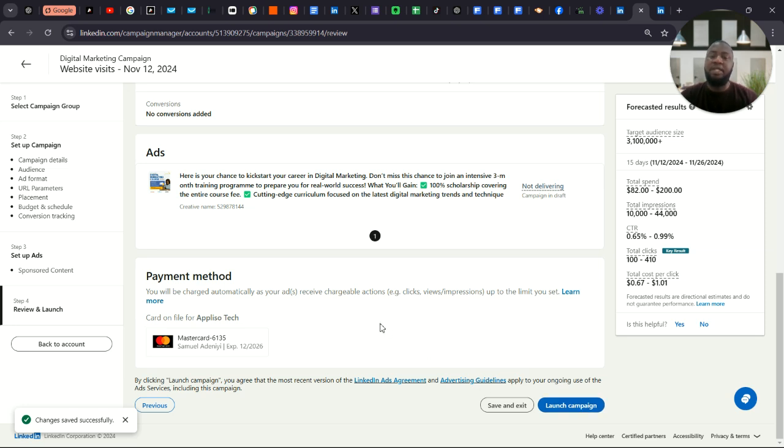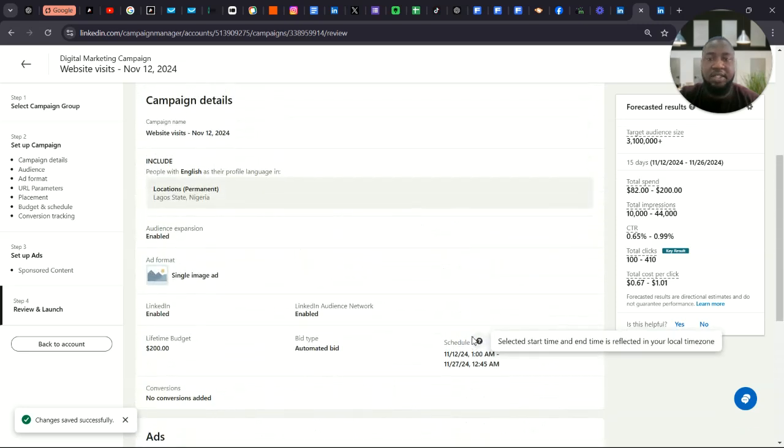Once you launch your campaign, it goes into review mode, and the review doesn't take long. Once the ad has been reviewed, your campaign starts delivering, you're good to go, and your ad starts to run. That's all for how to run ads on LinkedIn.